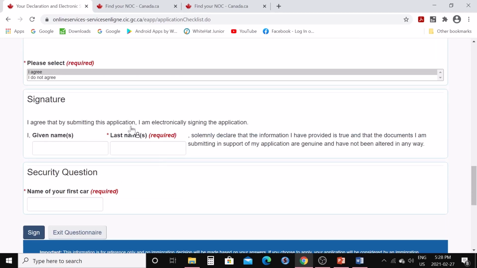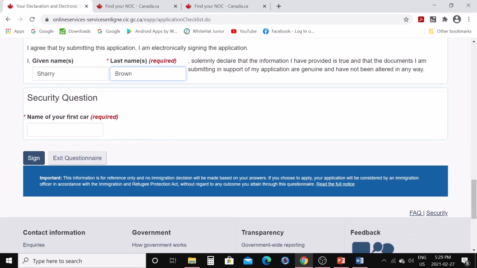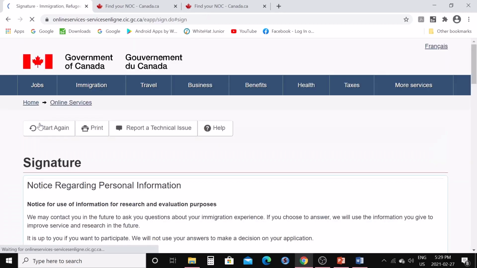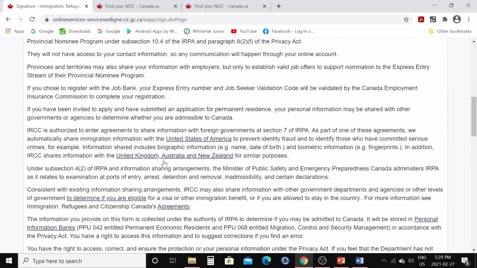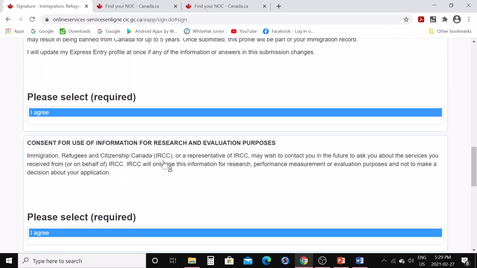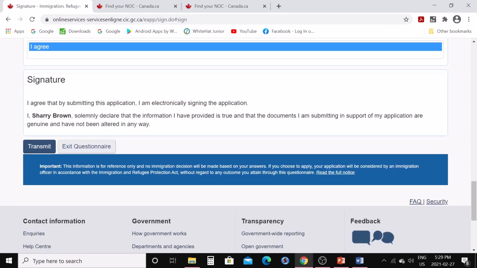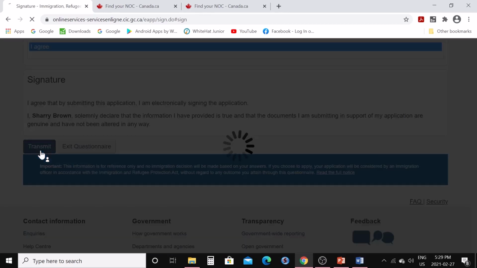I agree that by submitting this application, I'm electronically signing this application. Write your given name here. So I'm writing here, last name. So here they are asking you the security question, which I answered already. So I'll say nano, and you will click on sign. Again, you will read this whole. You said I agree, and you did the signature Sherry Brown, and click on transmit.